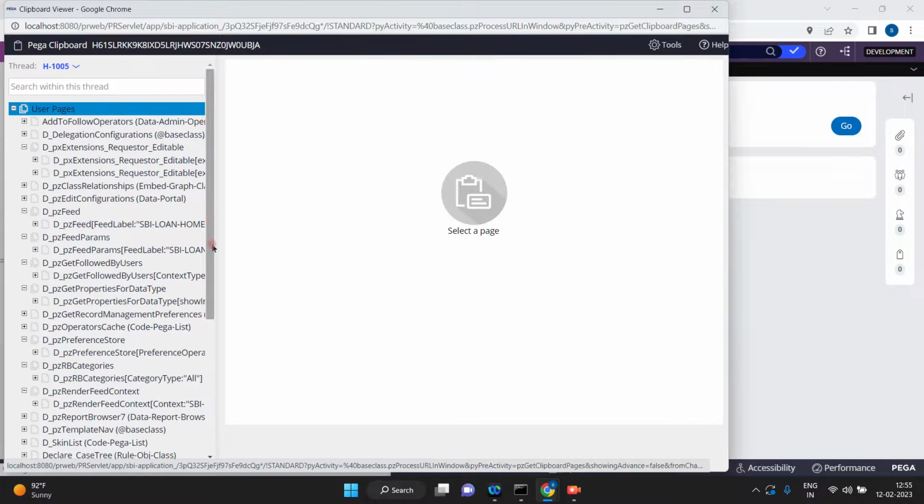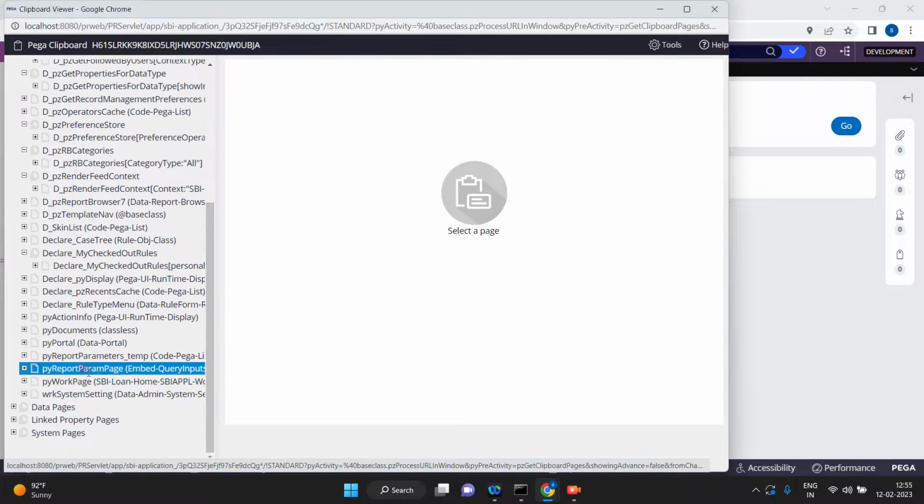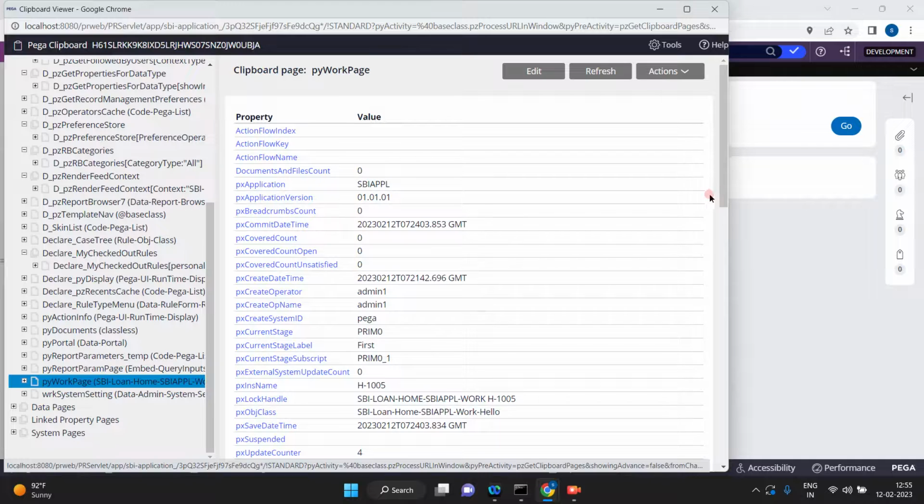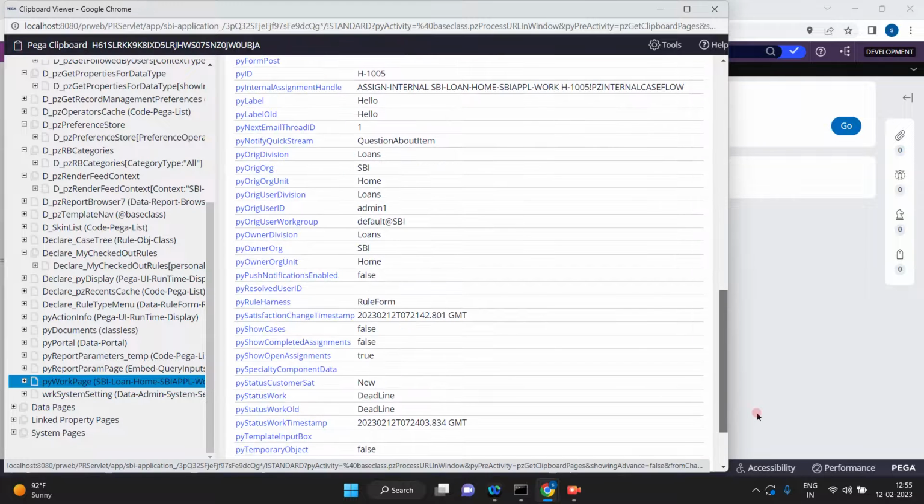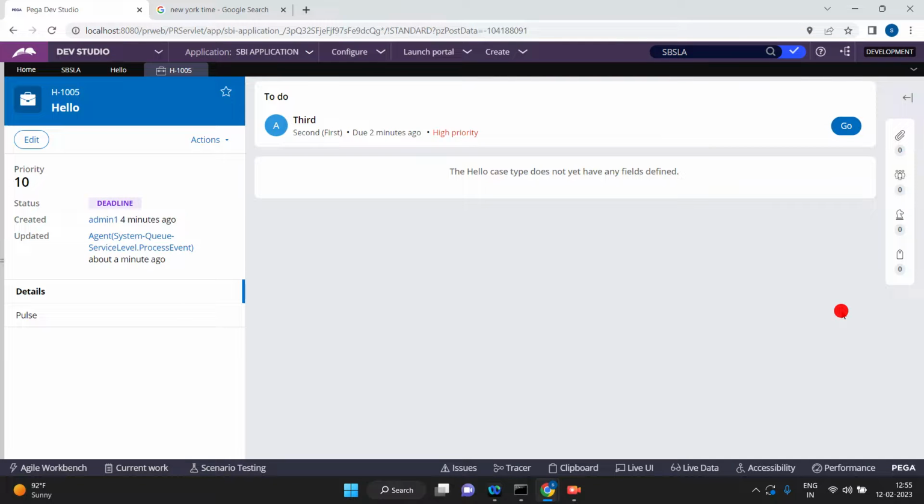Now the SLA action has to be executed because goal time is reached. PY work page. See this one, PY status work is deadline. So now it reaches the deadline. Now, I mean, the goal is completed, deadline is completed. Now pass the deadline. Okay, so like this, we can explore the agent queues, queue items, and SLA agents.